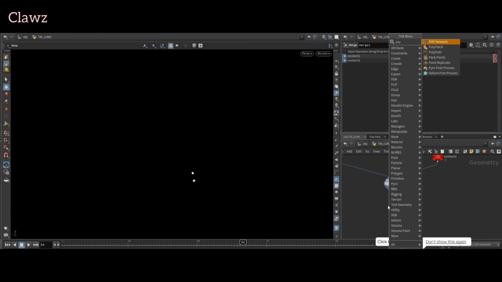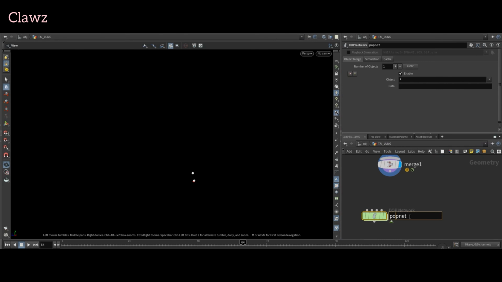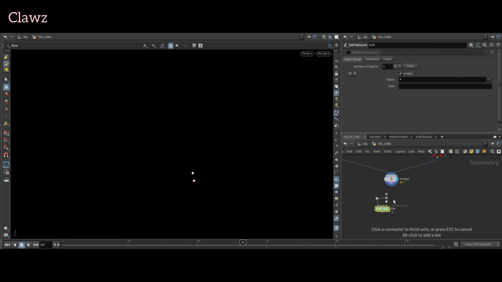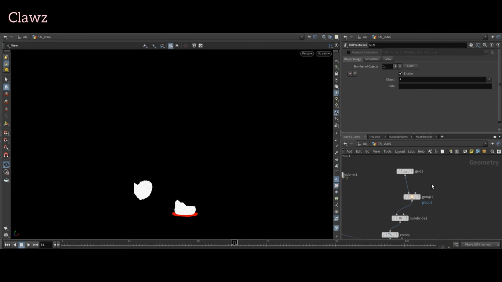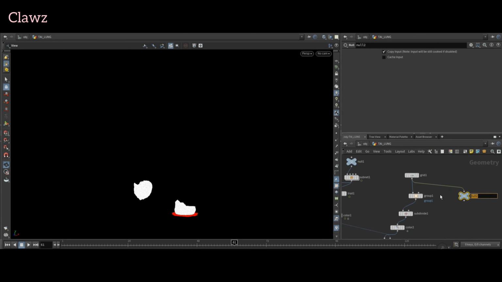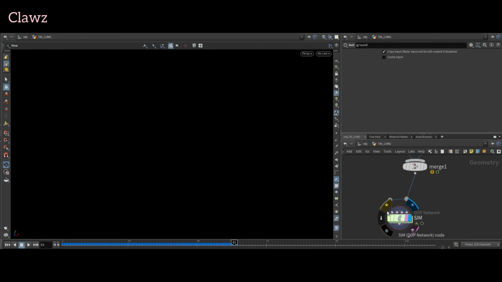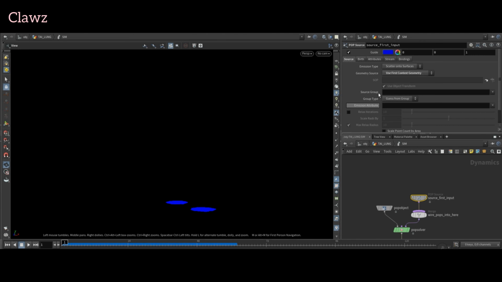We are using POP Net for simulation. So connecting the first input to the merge node. Check the merge input. Okay, it's working. After that we need to create a ground reference. Now dive inside the POP Net and set the emission type to point. Give some gravity.